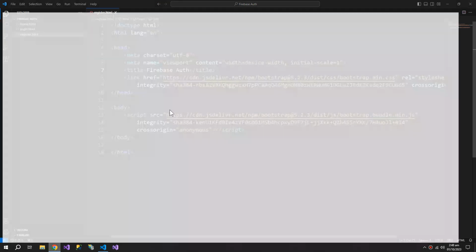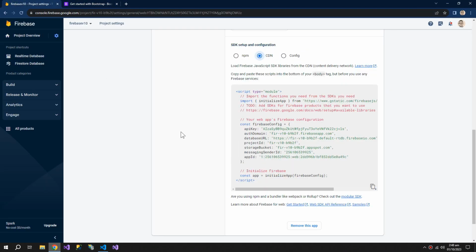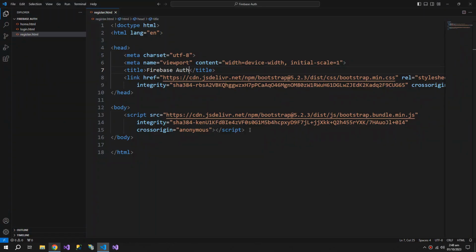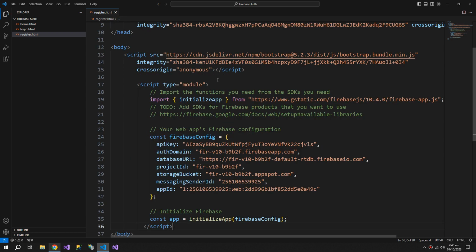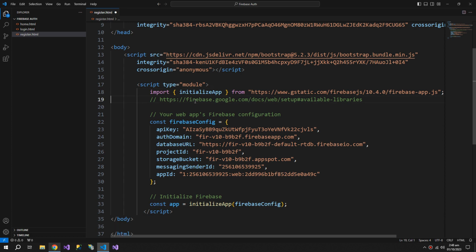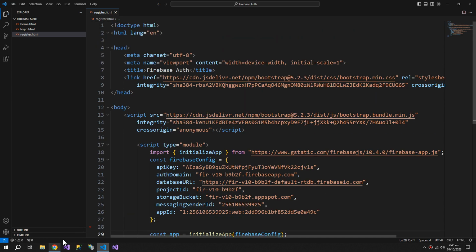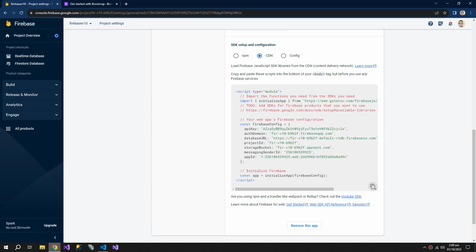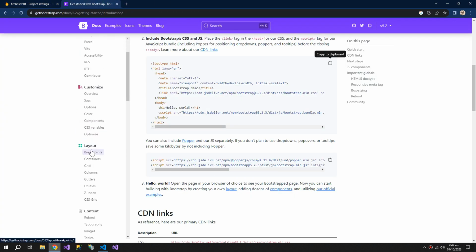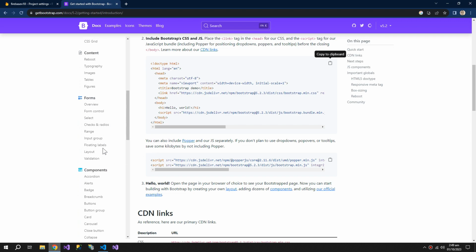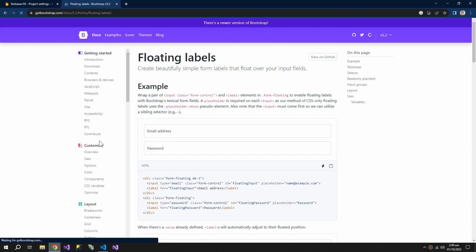And now we will copy the configuration from Firebase and put it down here. Remove these comments, and now with the help of Bootstrap, we don't have to waste huge time on designing the pages. We will just copy the floating label code from here.